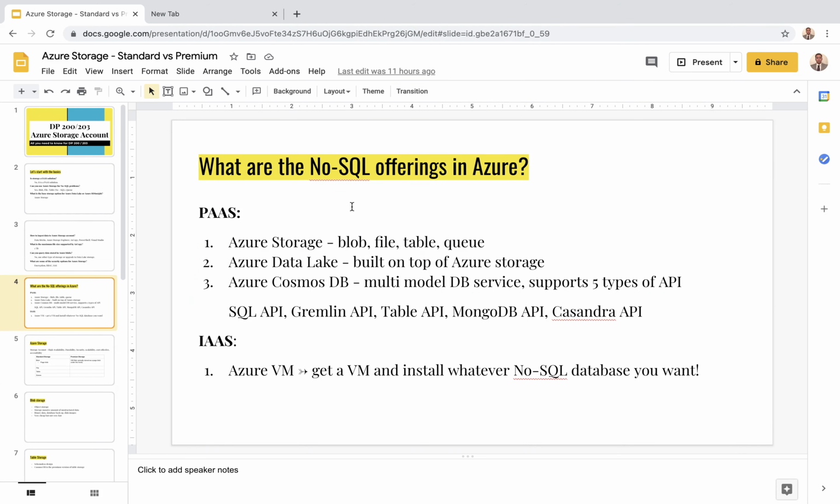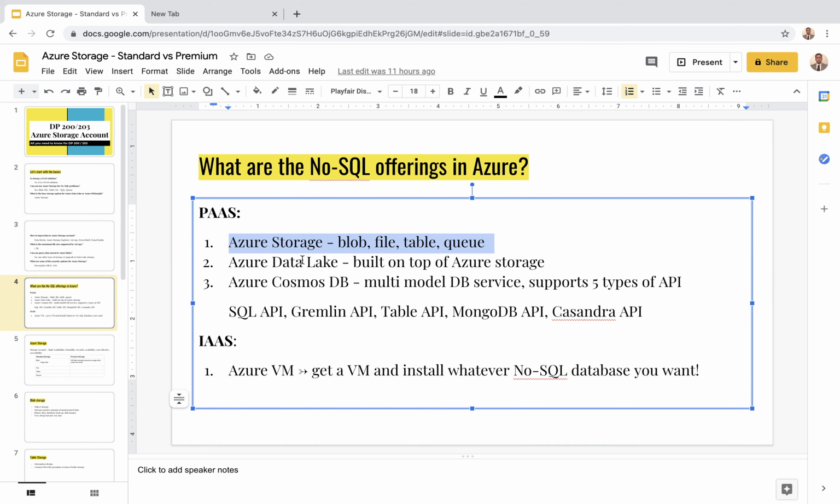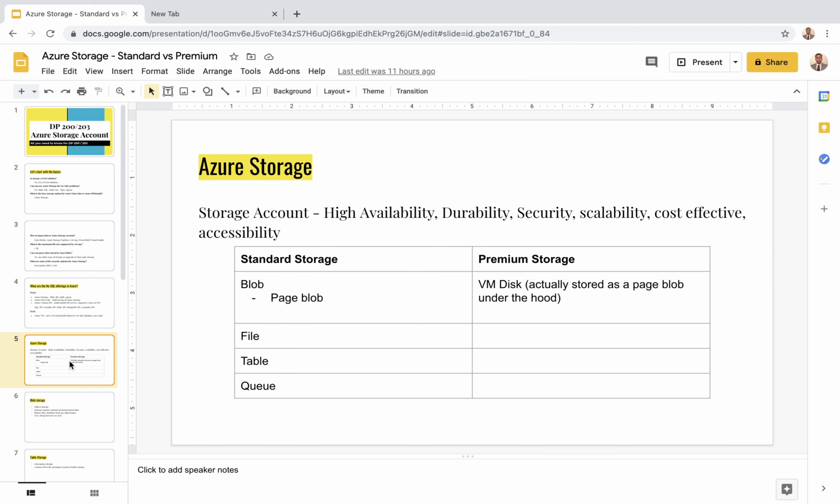So what are the NoSQL offerings in Azure? Your Azure Storage, Data Lake, your Cosmos DB, all three are NoSQL offerings. And then you can also use an Azure VM and install whatever NoSQL database you want. That I would not recommend, but you can still get your NoSQL solution that way as well if you really like. Now let's go into the next page.